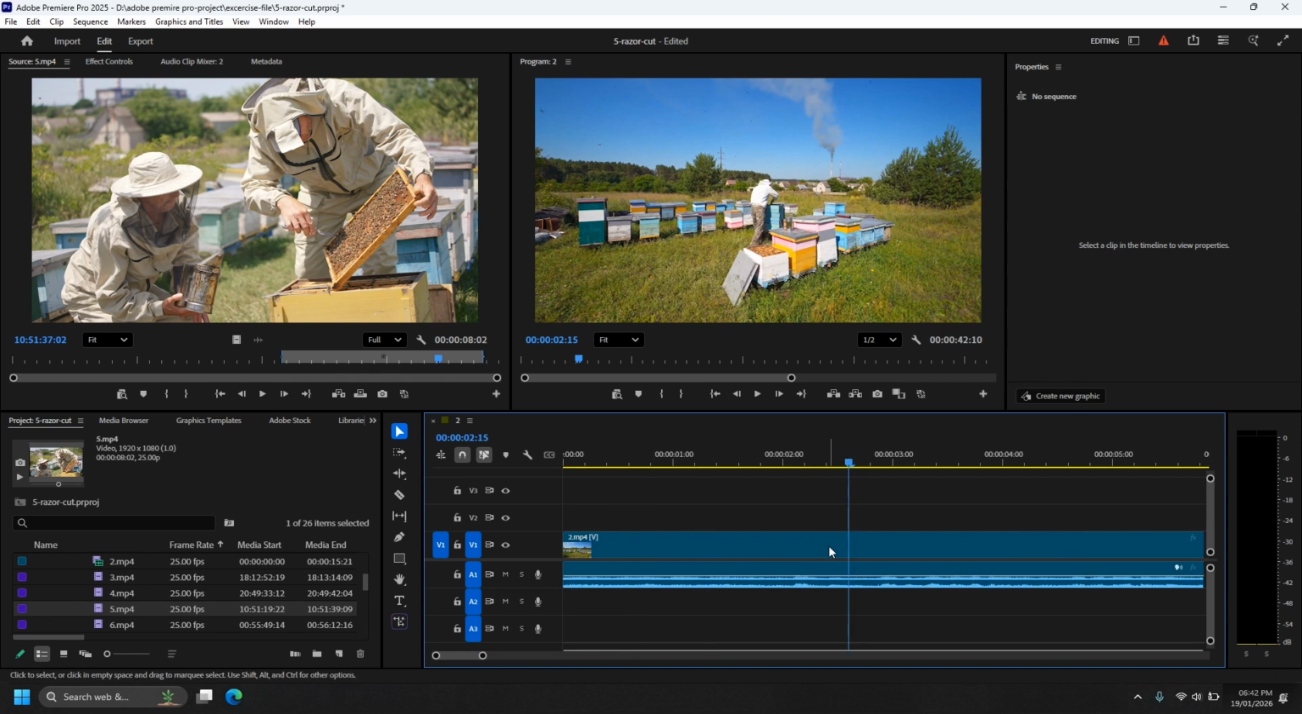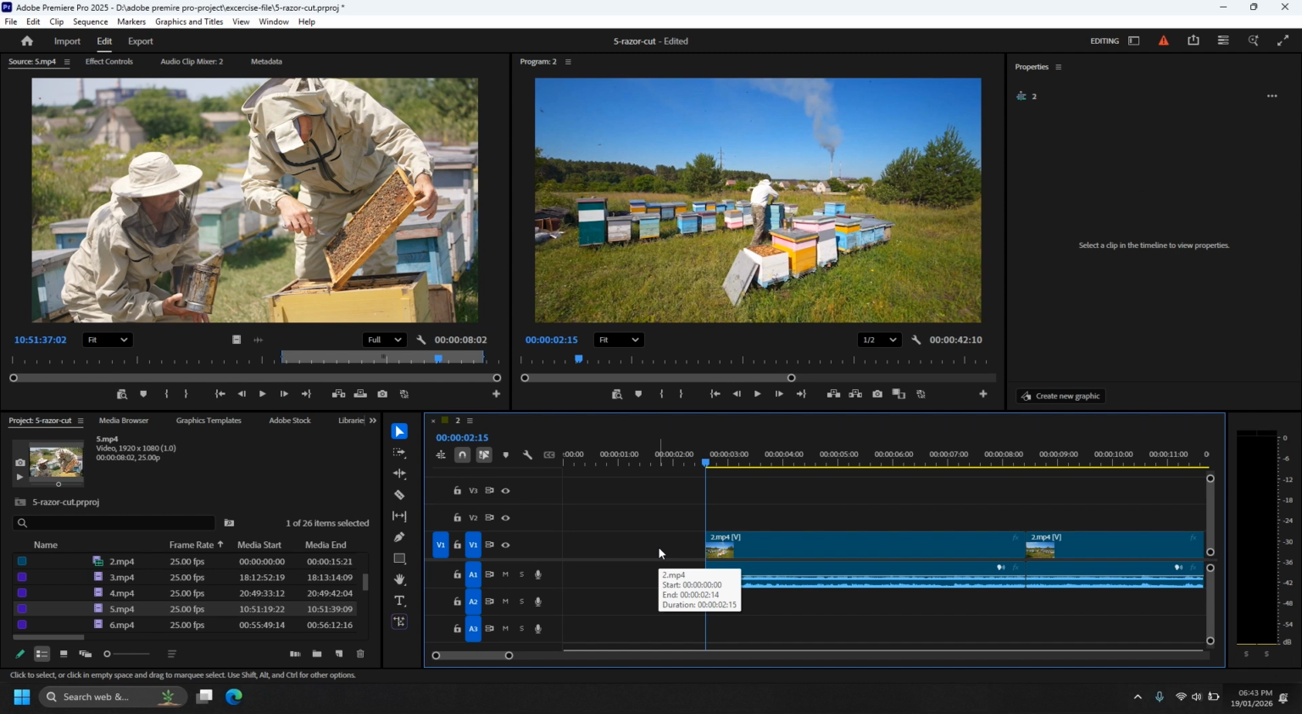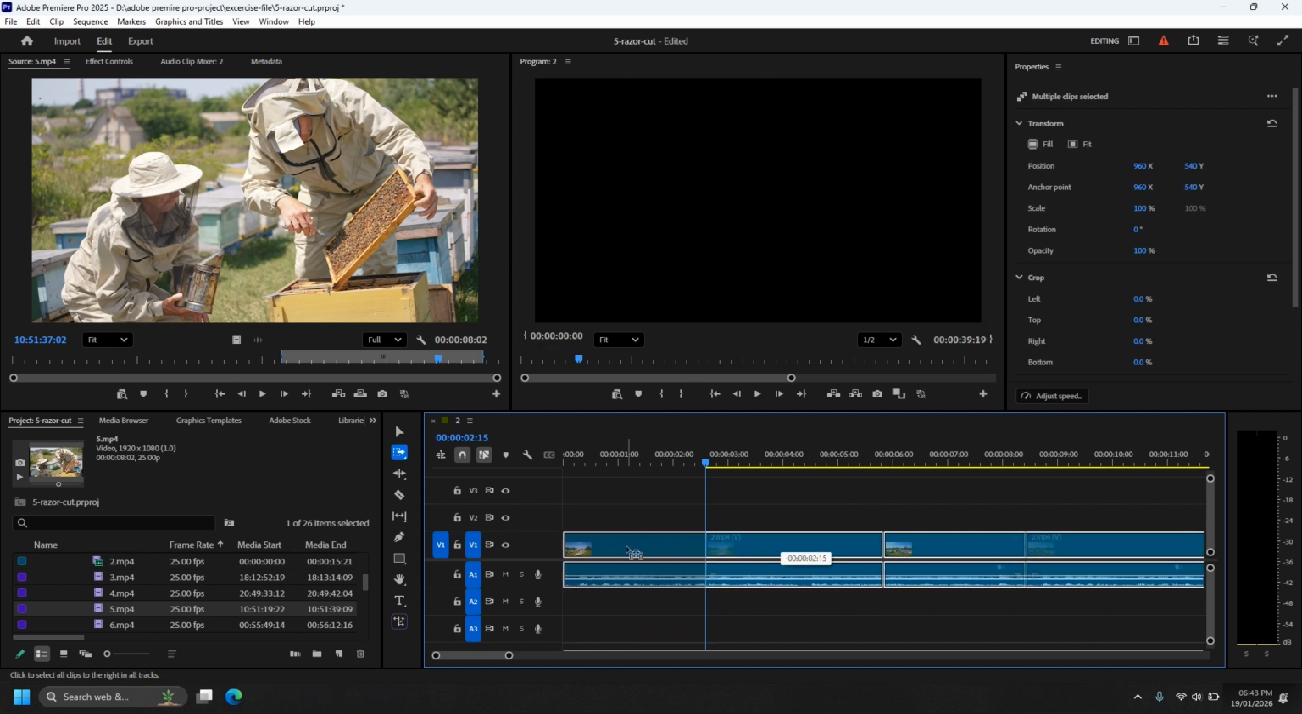Now I want to cut this section, so press C to activate the razor tool, and click where you want the cut. The clip is now divided into two pieces, and I delete the unwanted section. Press A to activate the track select tool, and move the remaining clips to close the gap.